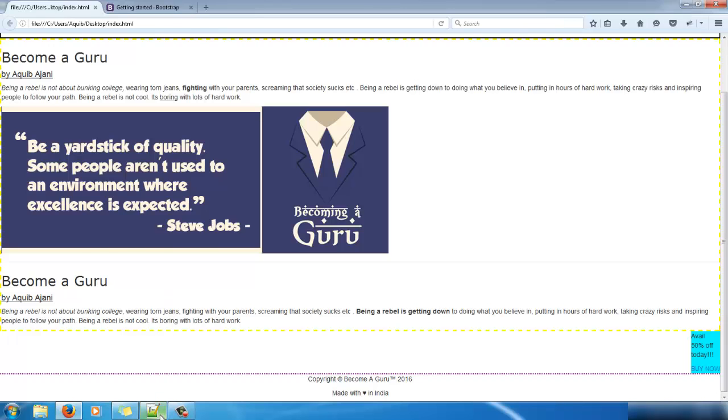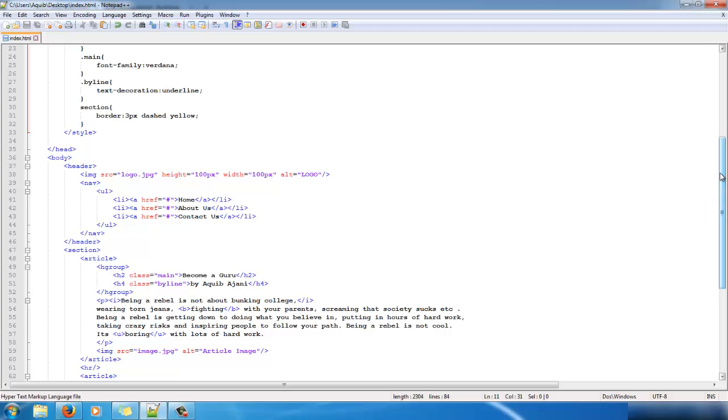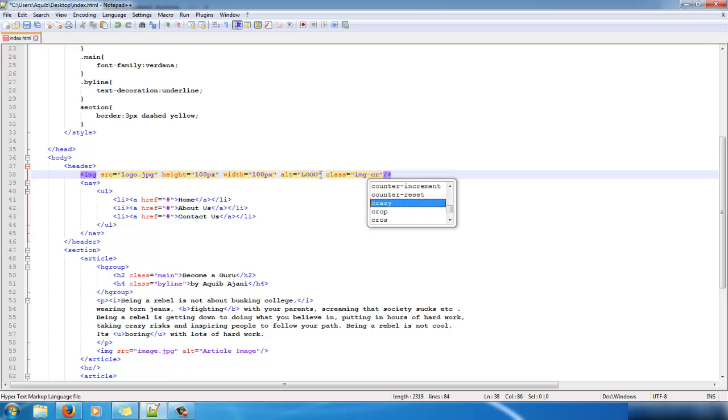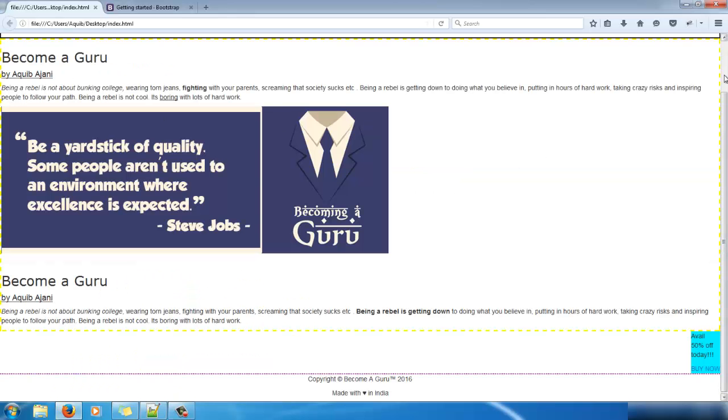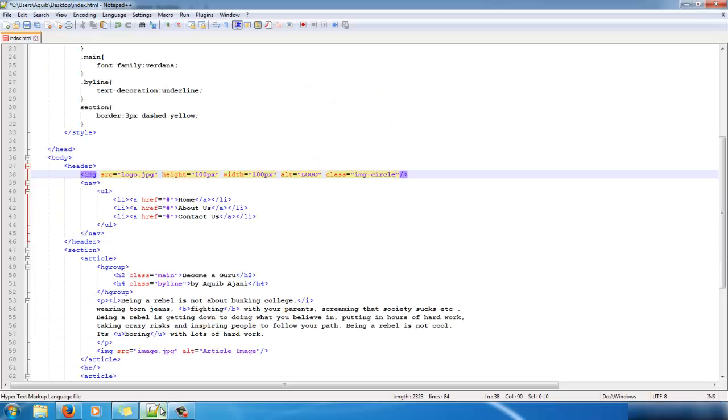However, how Bootstrap works is that there are different classes. So now what I'm going to do is give you a quick example. I'll go to my image and I'll add something called img-circle. Now see what happens. Right now our image is a square, right? As you can see, it is a perfect square, 100 by 100.